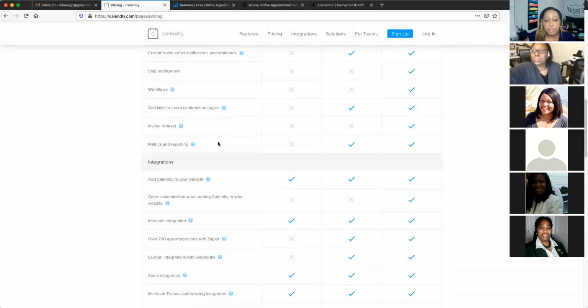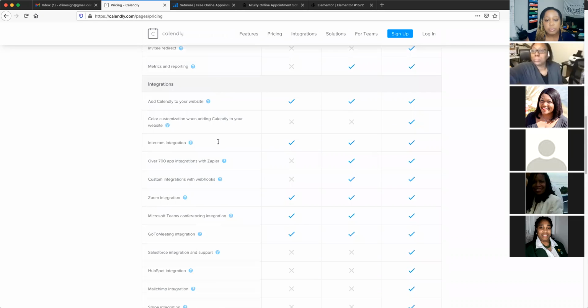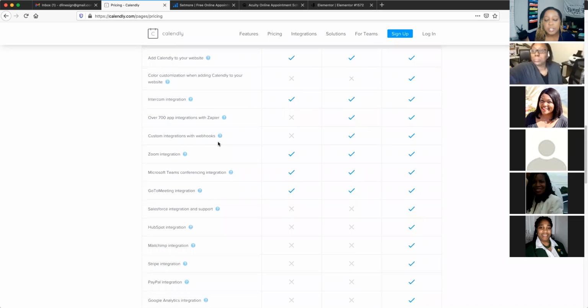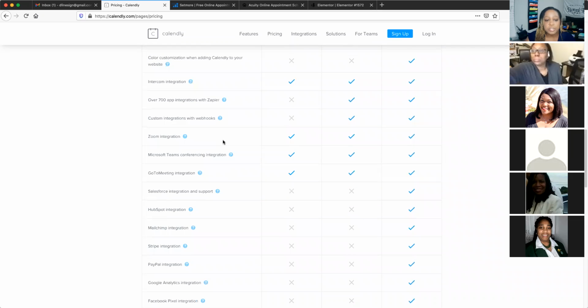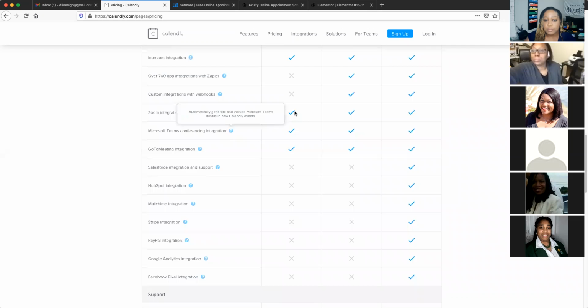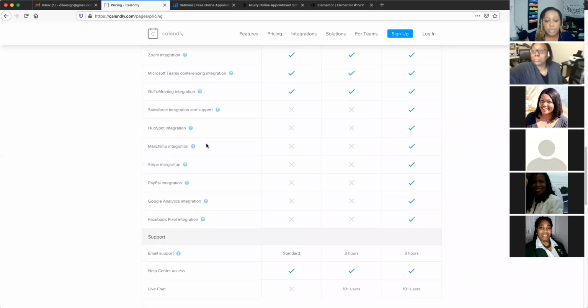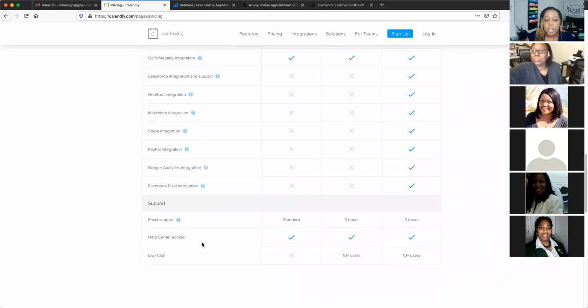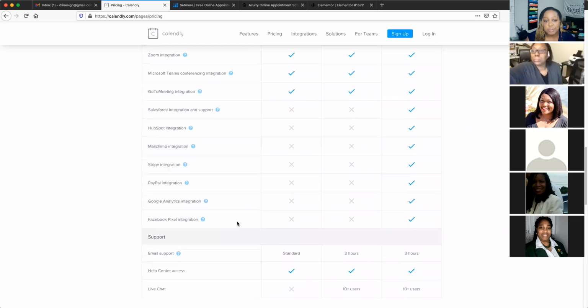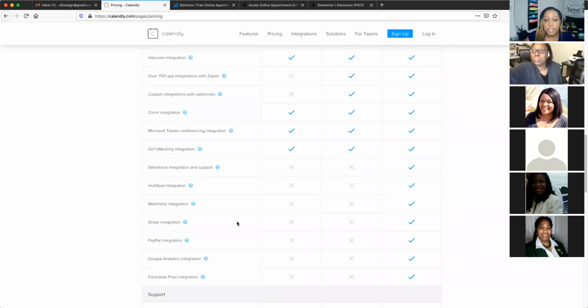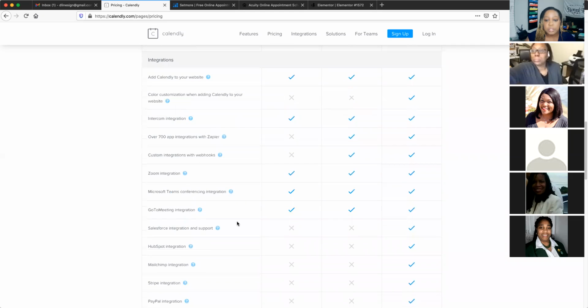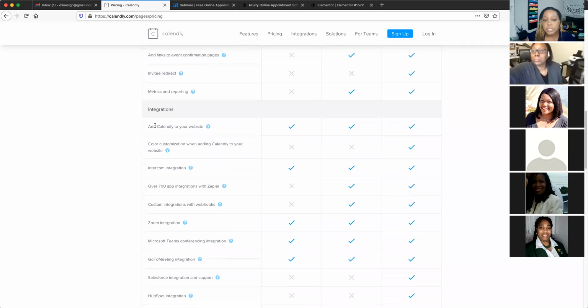So I'm just going to scroll to see. It has a Zoom integration on the free plan. And what else do they have? You have access to help on the free plan. There are a few other integrations. This may be a big one, being able to add it to your website.